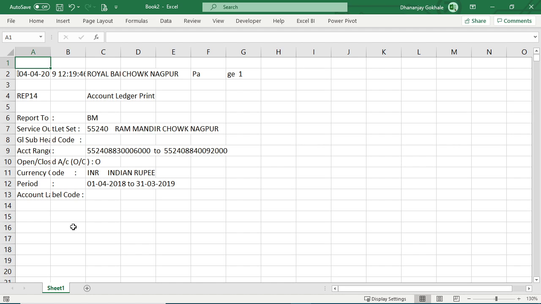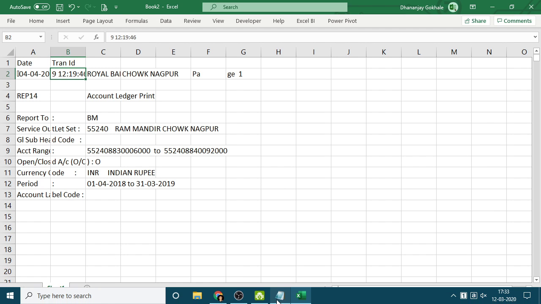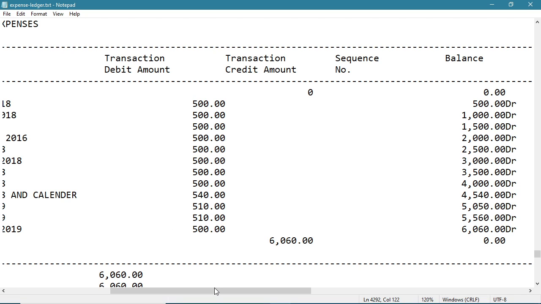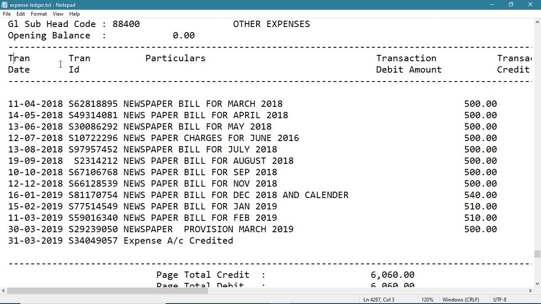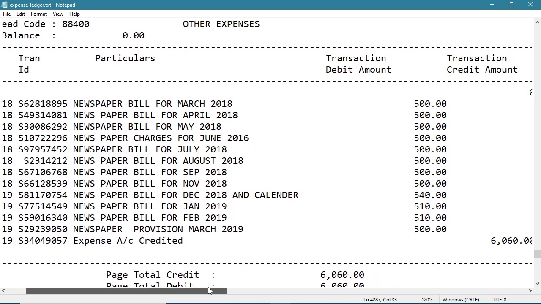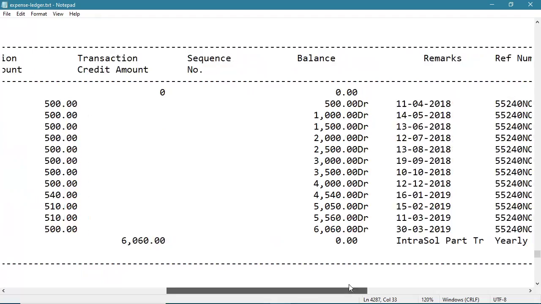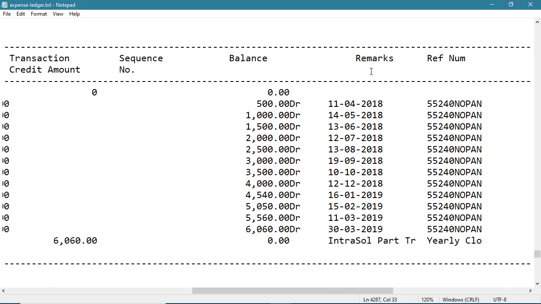So let us try. Now the first column is about date. Then the next column is transaction ID. You can refer to these columns even from this report. The first column is transaction date, transaction ID, narration. After that debit, credit, sequence number, balance, and two extra columns.